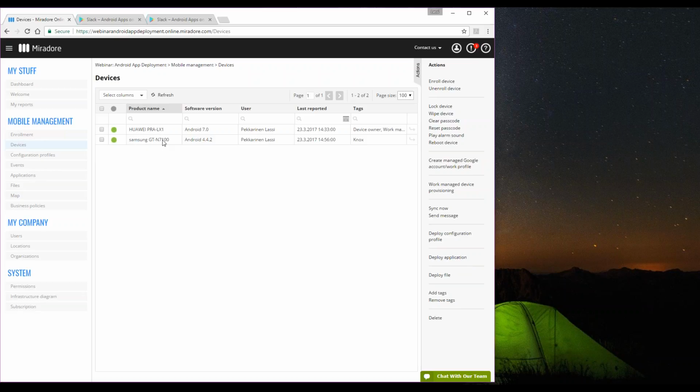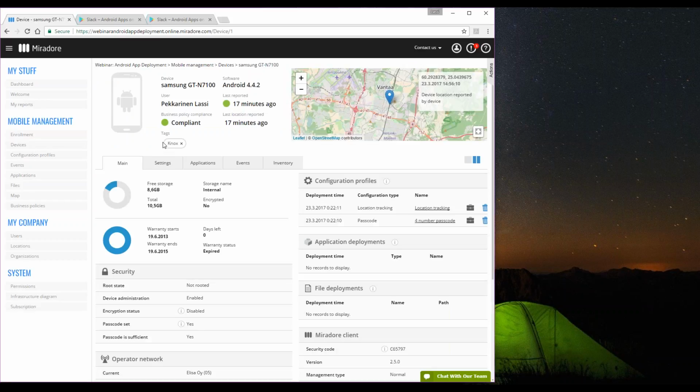But in this case, let's open the device page so we can follow up the deployment as well. So let's do it first for this Samsung device. And on the background, I'm starting to share the device screen. Hopefully this will show up in a second.